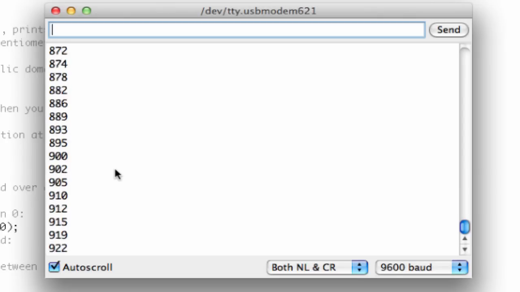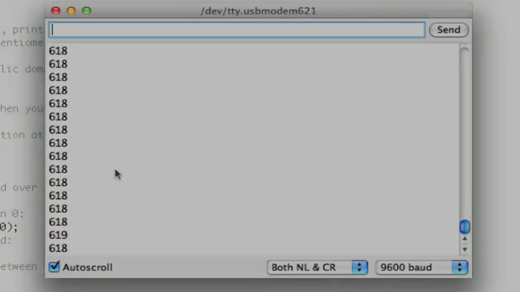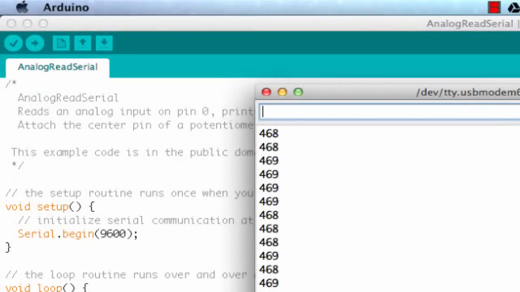So you get the idea here. Now as I'm adjusting this potentiometer, I'm getting this large range of numbers. That is pretty much analogRead in a nutshell. I hope everything made sense to you. If it didn't, please let me know and I'll make some changes.